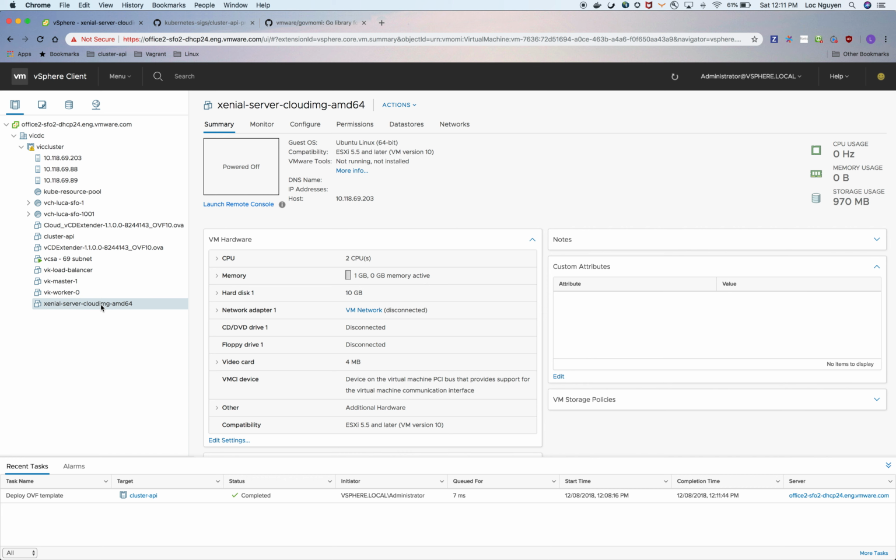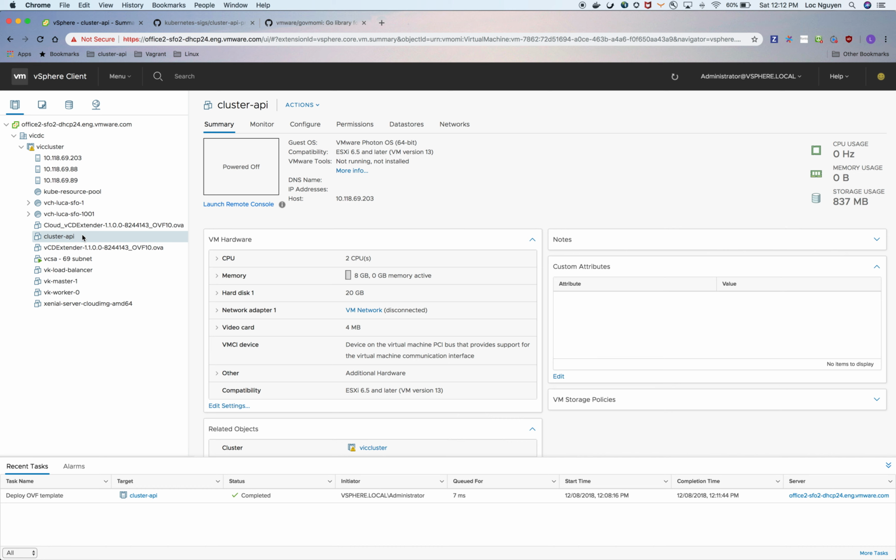Okay, the OVA has deployed now. I just want to mention that the OVA took so long to deploy because I'm deploying this remotely over Wi-Fi. If you're connected by a landline in the same vicinity as your cluster, it will be a lot faster. So now we have this cluster-API VM, and let's go ahead and start this guy up.